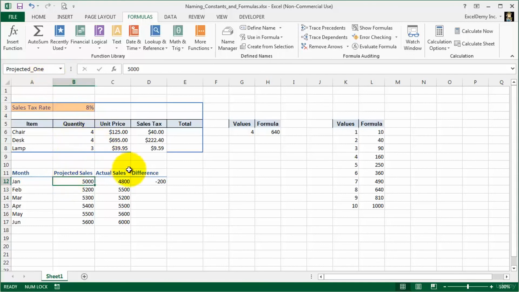Click again on the difference cell, look at the formula bar. You see C12 is not changed to actual_1 and B12 is also not changed to projected_1. So this is clear that name references are not applied to the formulas automatically. You have to apply the names using some command.